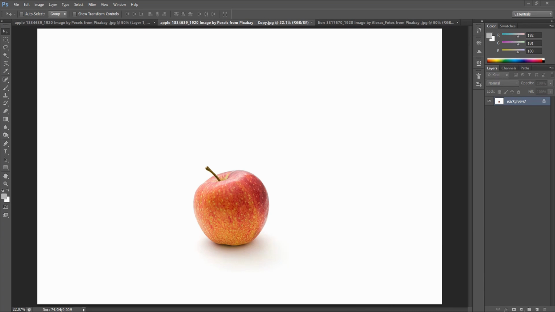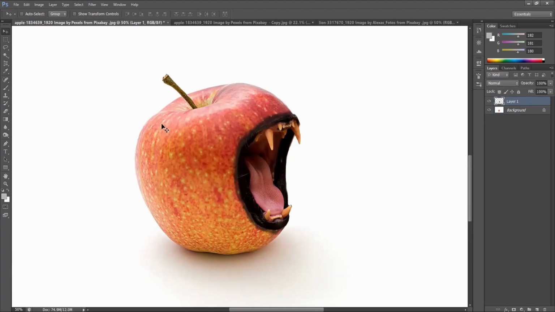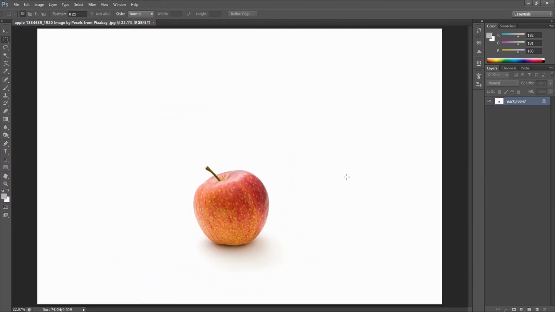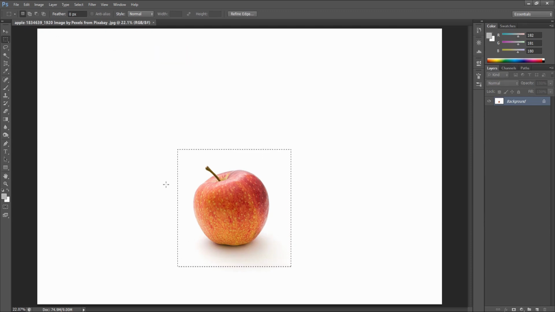Alright, let's come to Photoshop. So we have one apple here, and we also have one image here. In today's tutorial, we're going to combine these two images together, and this is our final result. If we want to select this apple, we can use the Rectangular Marquee Tool. We notice that if we use the marquee tool, we select the apple in a rectangular, elliptical, or circular shape.